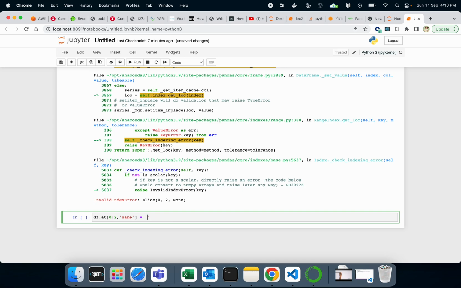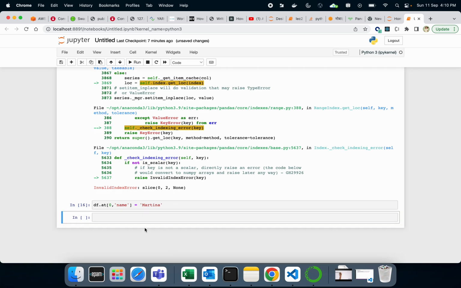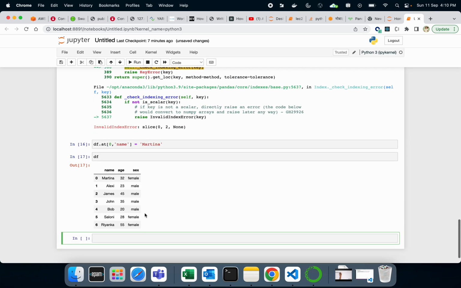Now let me update this with the previous name. We cannot do this because I'm doing it wrong. So let's correct it and do it right again. We got it. So let's print it again and we got it updated.